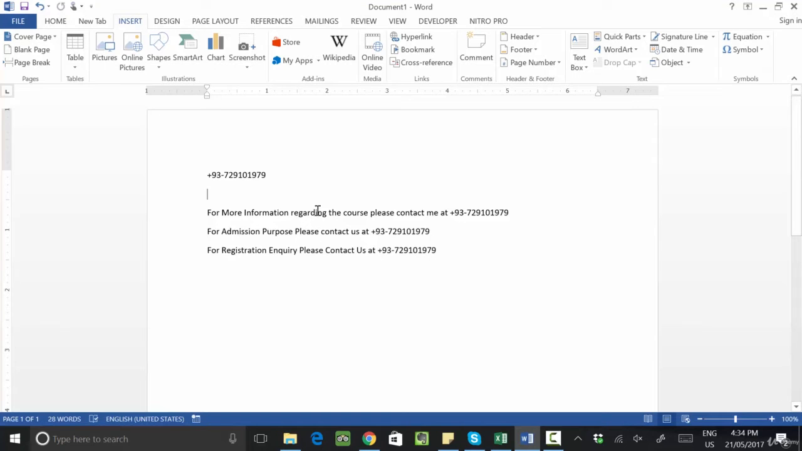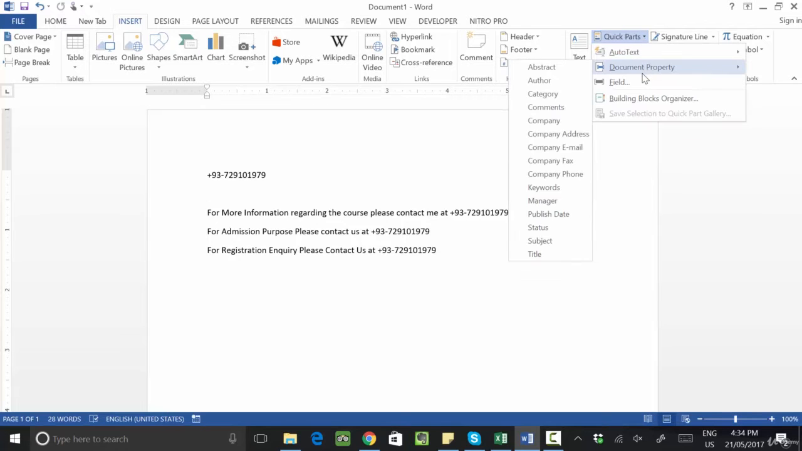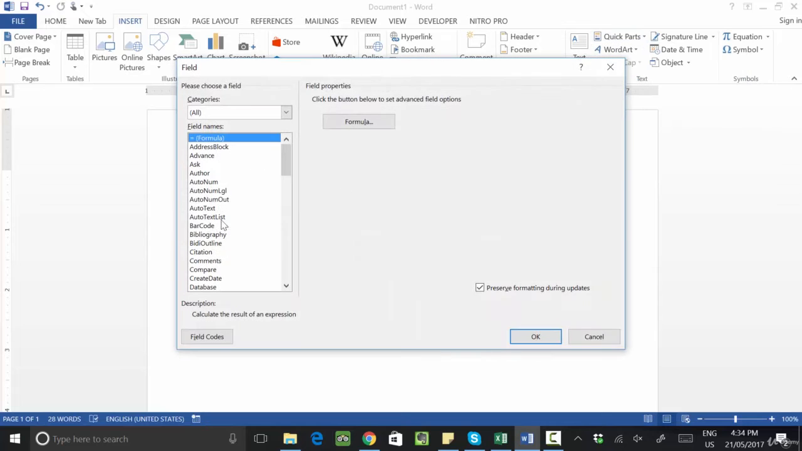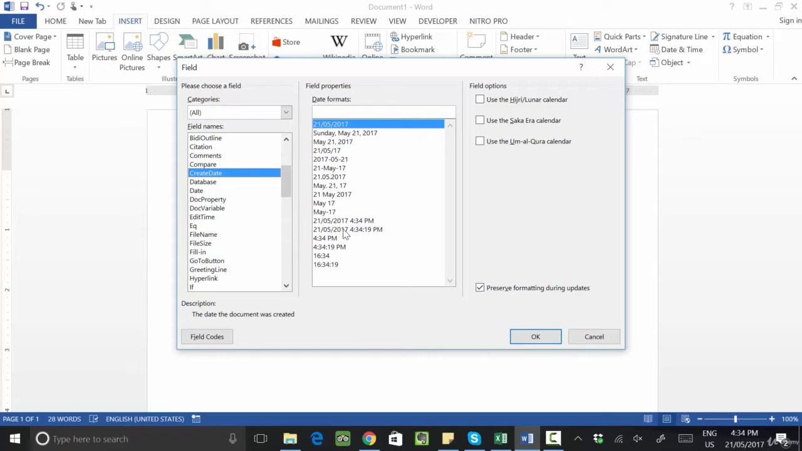So now I want the date to be displayed in my document every time. What you will do is go to Quick Parts and click on Field, not this one. Go to Field, and suppose I want to add a date. So you will write here Create Date. Select Create Date and I'm selecting the format, this one.